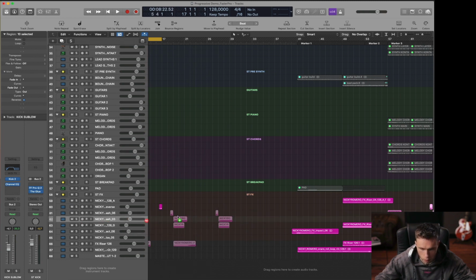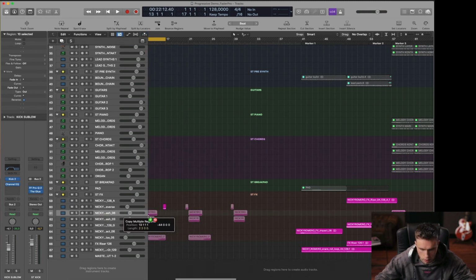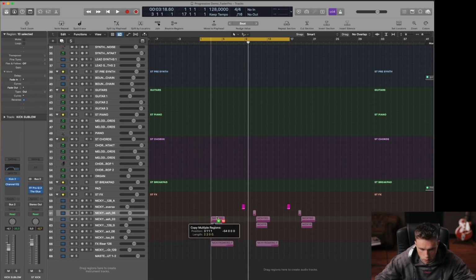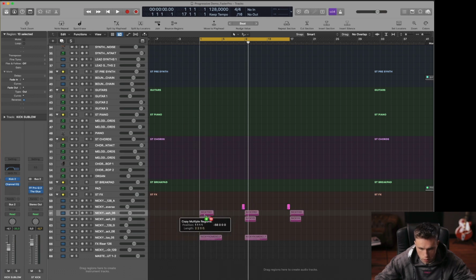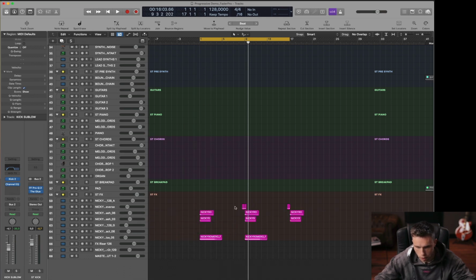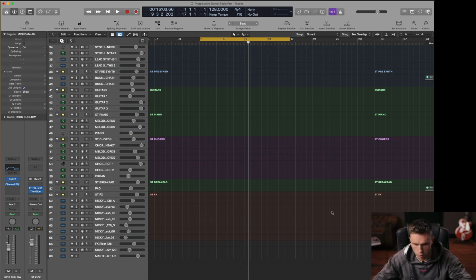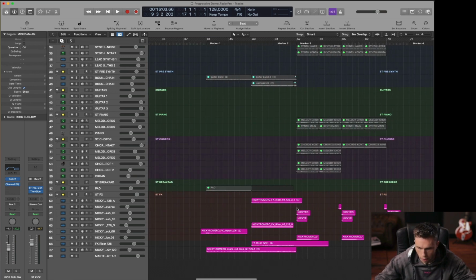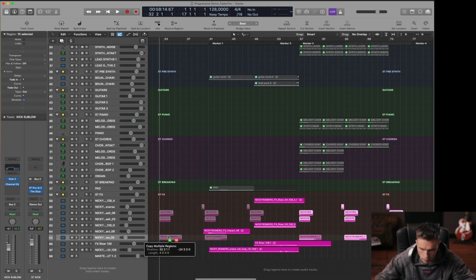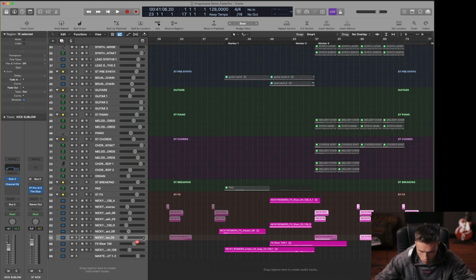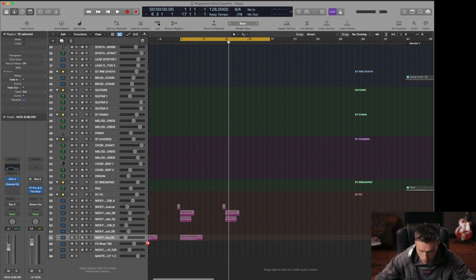We're copying it by holding Option, and I think we have a double here now. So I'm going to remove this one and take all these bars here without this one. Yep.